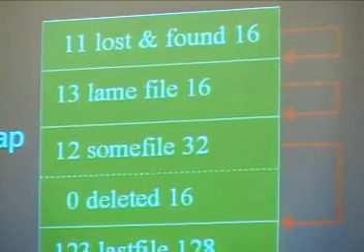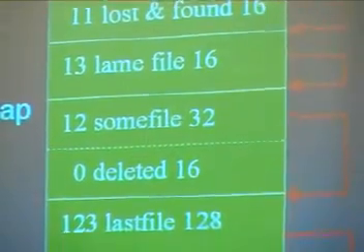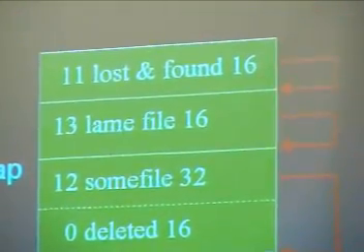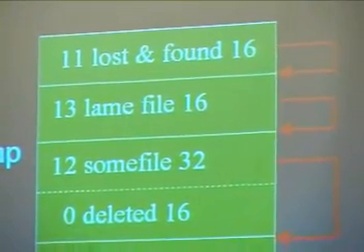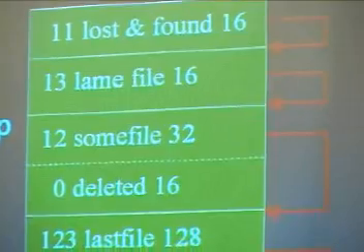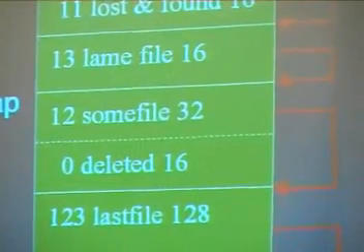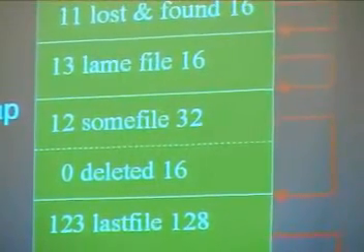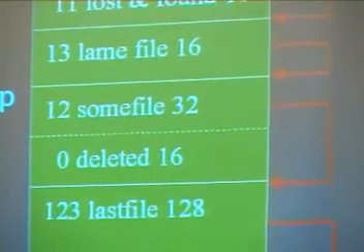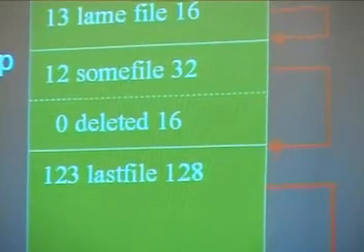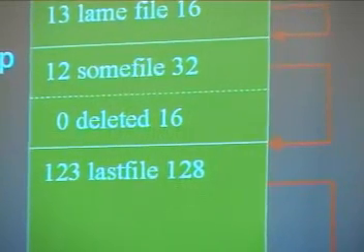So we'd start out at lost and found. We'd get a record length of 16. We'd increment. That would get us to lame file, which would give us, once again, 16. We increment. We get to some file. This one is interesting because it's 32, right? So we increment over this deleted file entry. We can actually no longer see it. It's not visible to the kernel.